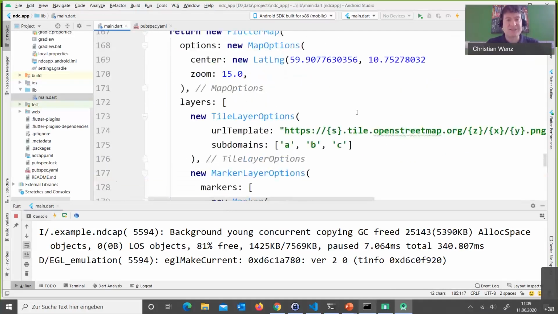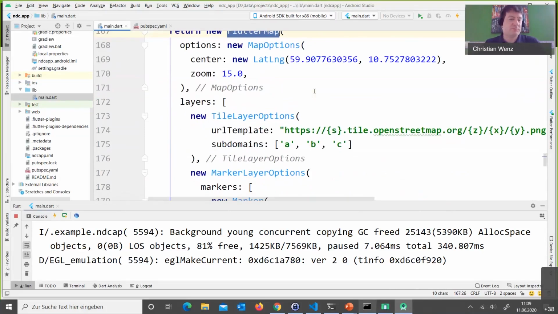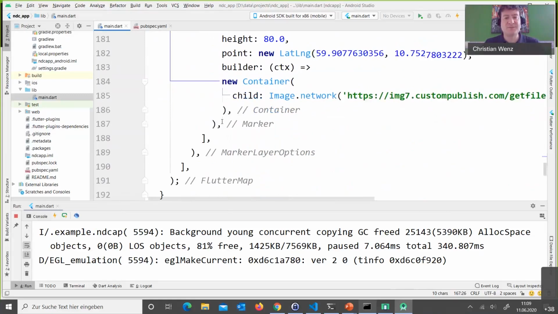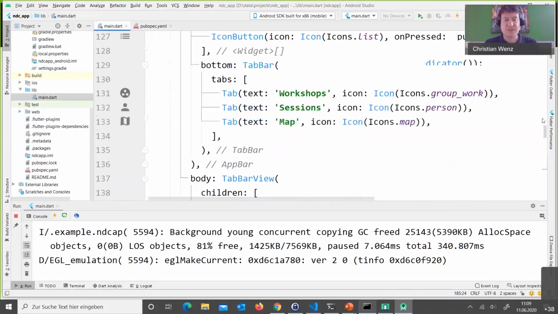But how does the map generally work? I have build map, which returns a Flutter map. So once again, we have a widget here, and basically in that widget, we have a couple of layers, and Flutter then knows how to render this. But once again, we see the container widget, and the container widget has a child property, and the child property then could have a text, but here I chose an image. Right? So that works actually pretty nice.